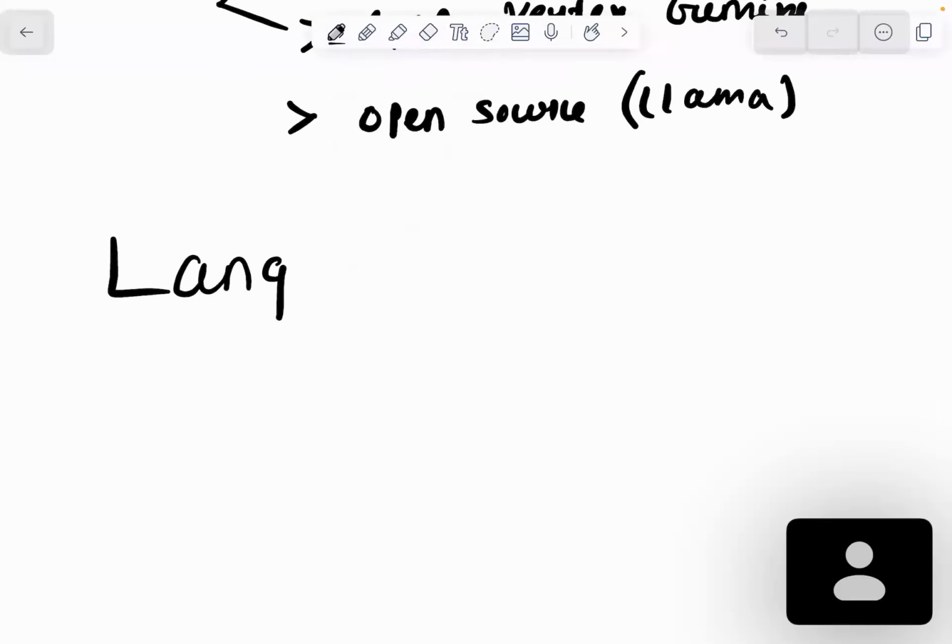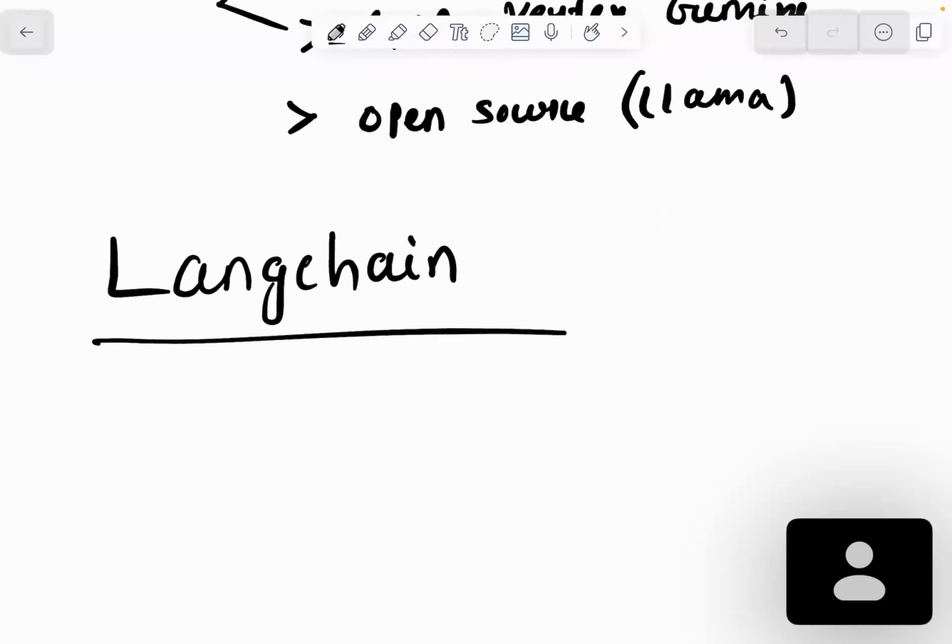Very, very important. I'm writing it big because if you learn this one tool, you can build everything. It is a very big module. We have a lot of modules in it, like memory. Then we have RAG, right? You must have heard about RAG. And then we have chains, and a lot of other concepts. I'm not going into detail, but LangChain is universal.